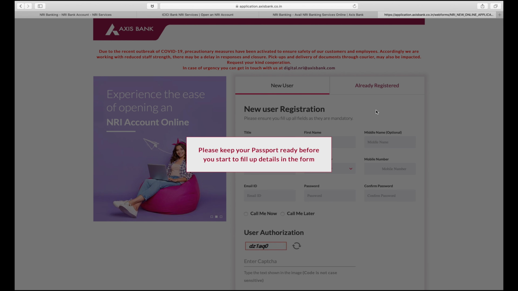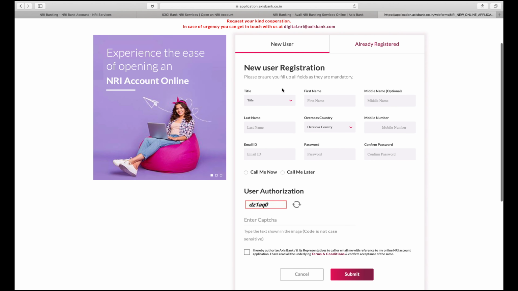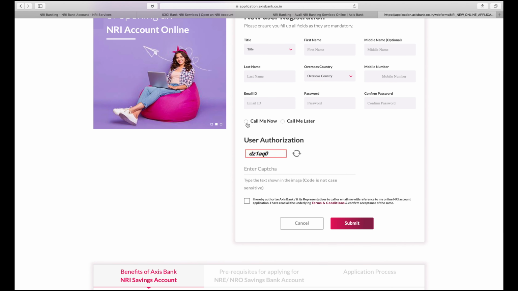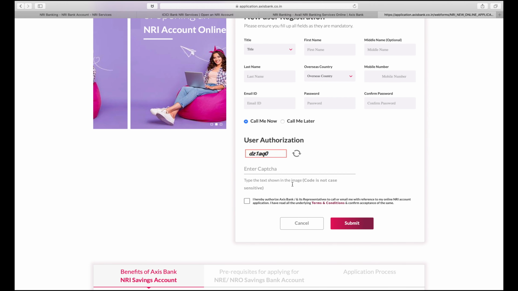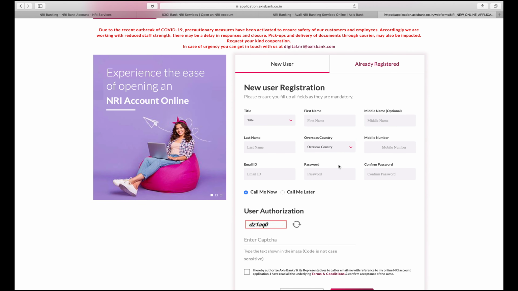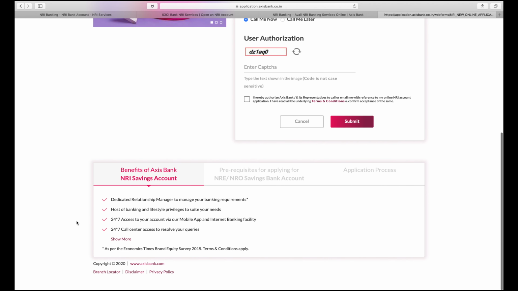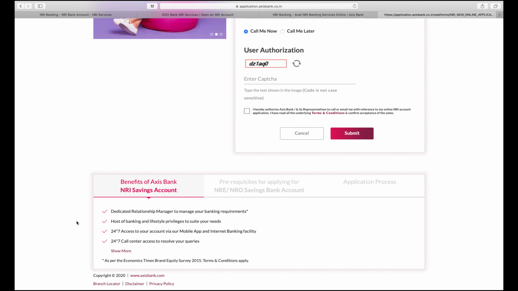So similar to ICICI Bank, here also you have, say, keep your passport ready and all those things it talks about. So since you are a new user, you fill in your details, first name, last name, your cell phone number, email address, and all those stuff, and click call me now or call me later, and fill this user authorization, and then submit it. Somebody will call you to get you through the process, so that will be straightforward and nothing complicated here as well. Okay, so this is how you open an NRE or NRO account in Axis Bank.